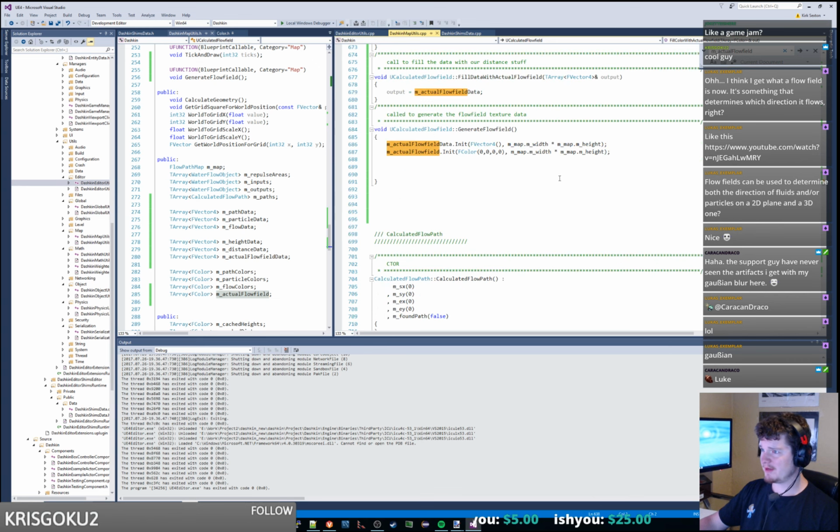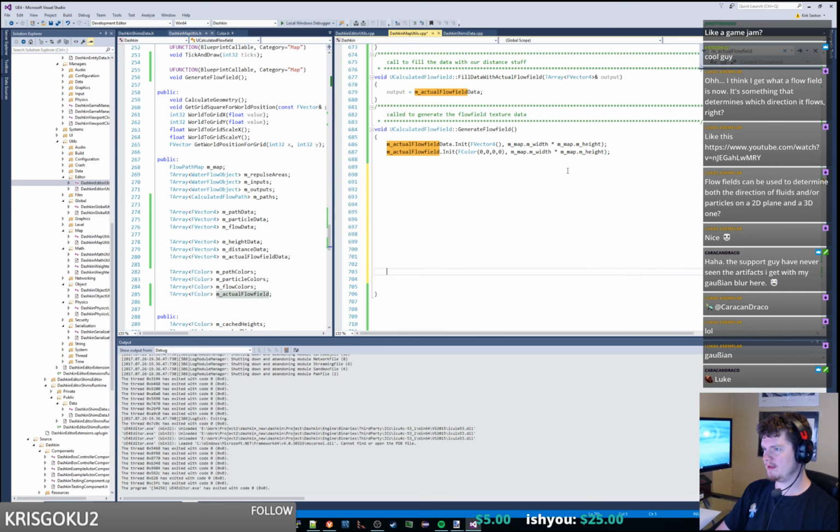So now I'm actually going to have to figure out how in the hell to generate the flow field out of all the information I've gathered. So I'm going to be right back, and I'm going to start doing that.